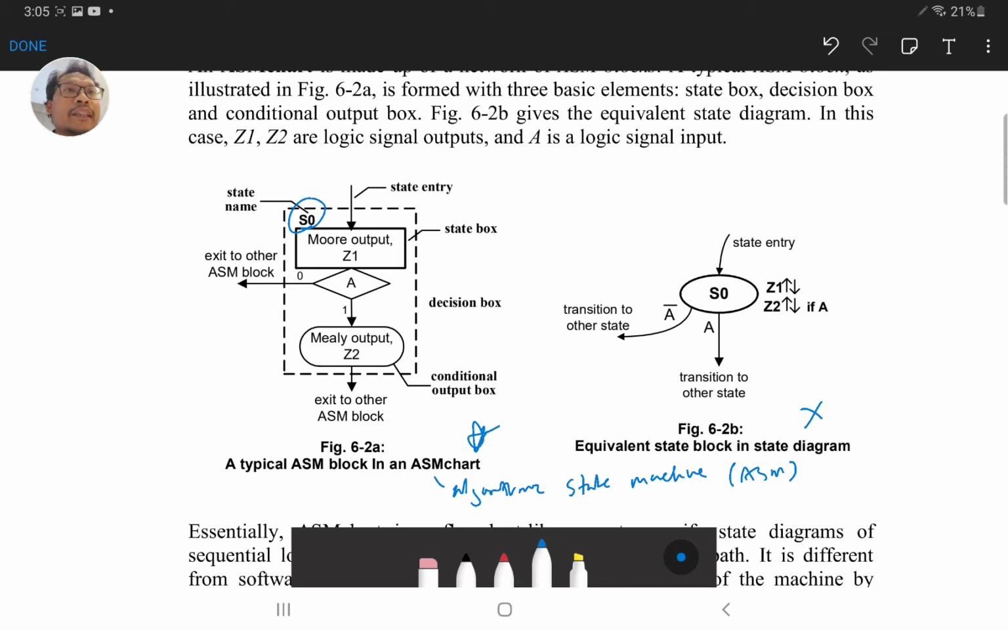Okay, the name of the state is S0. The state entry comes from the previous state, and then we have the output Z1. This is a Moore output, which means it does not depend on the input A. So here is our input. When we are in state S0, we're going to output Z1, regardless of what happened to A.